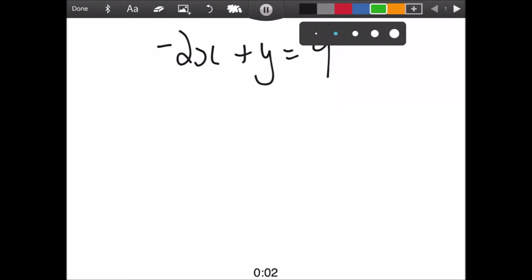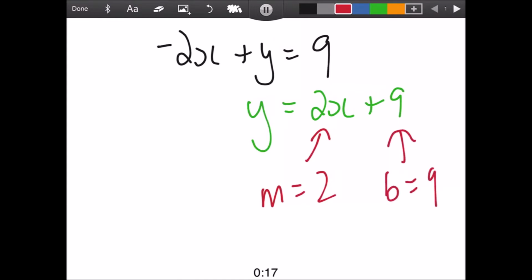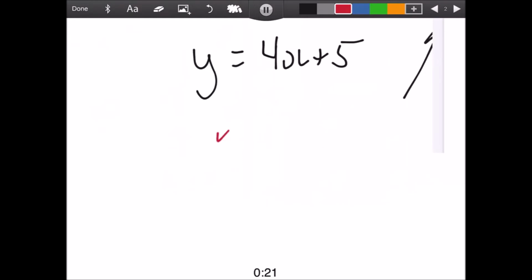Hi kids, we're going to find the slope and y-intercept of this function, but in order to do that we need to put it in y equals mx plus b. So we go y equals 2x plus 9, and we know then that the slope is 2 and the y-intercept is 9.